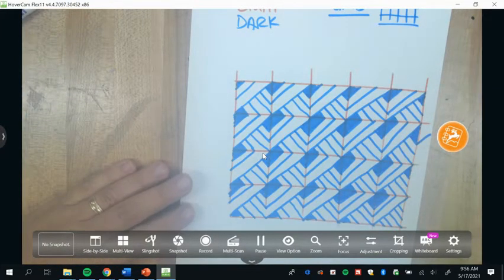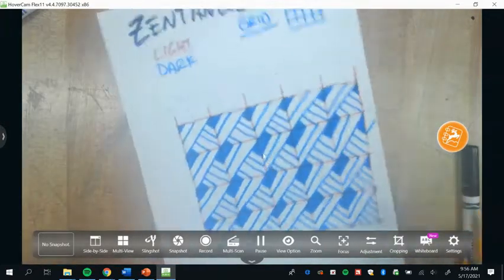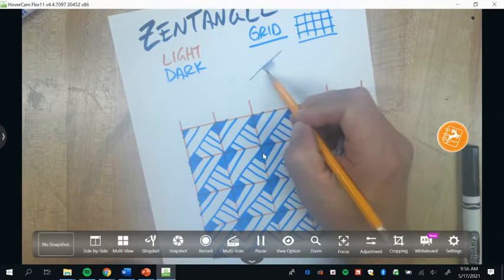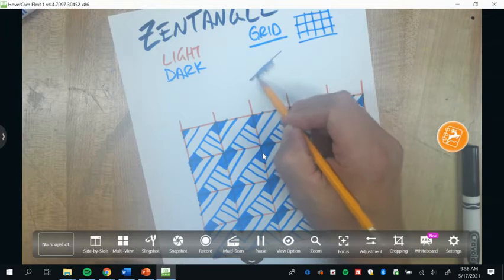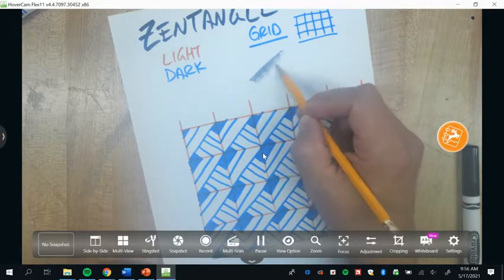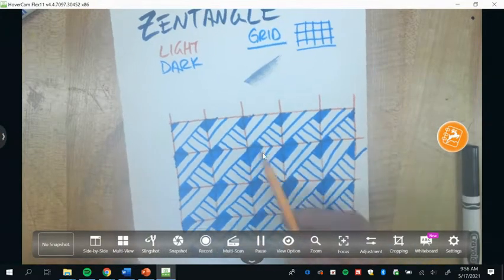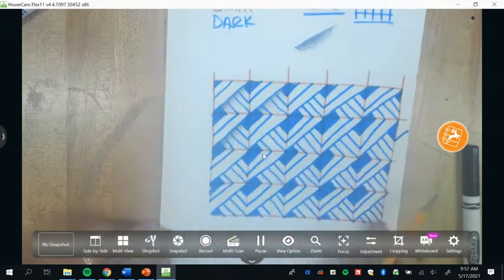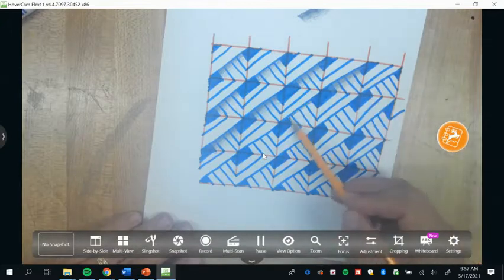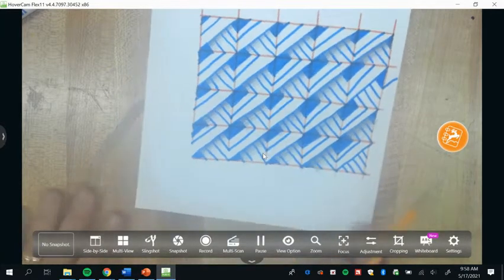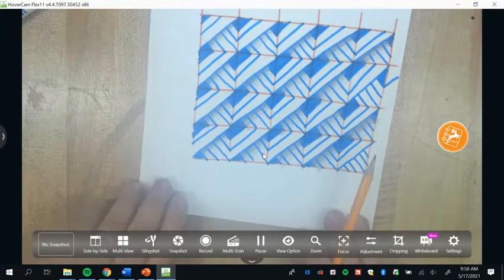Then what I'm going to do is a little bit of blending. If I have a line right here, I'm going to make a little bit of a shadow like this, and blend it all together, easing up off the pressure. So it's going to look like this under here. All right, it's going to look like that. And right there is a Zentangle.